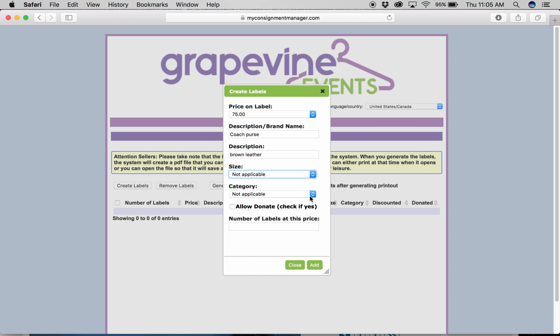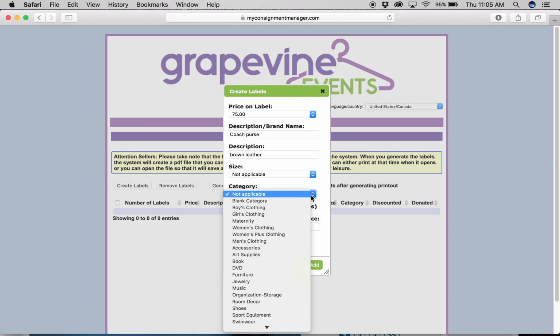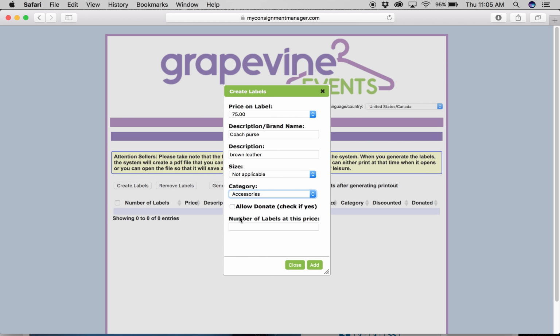The category is women's, let's see, accessories. That would work. And then this button here is to allow donate. So this is if the item that we're tagging didn't sell in the sale itself, but you would be happy to donate it to the charity we're donating the stuff to. For myself, for a $75 Coach purse, I probably don't want to do that.